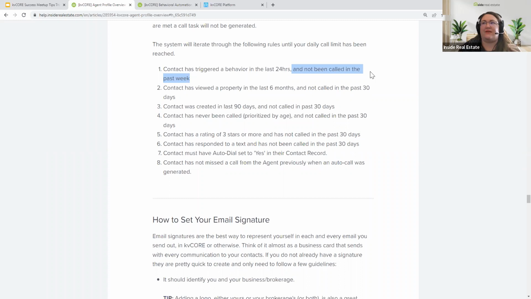There is so much that can be going on in KV Core. If you miss those behavioral automations, or a notification about a new lead, or so many other things, daily call creation is your big safety net that makes sure nothing falls through the cracks. Your piece of the puzzle is that you need to log in and complete your phone calls, right? That's your piece of the puzzle.